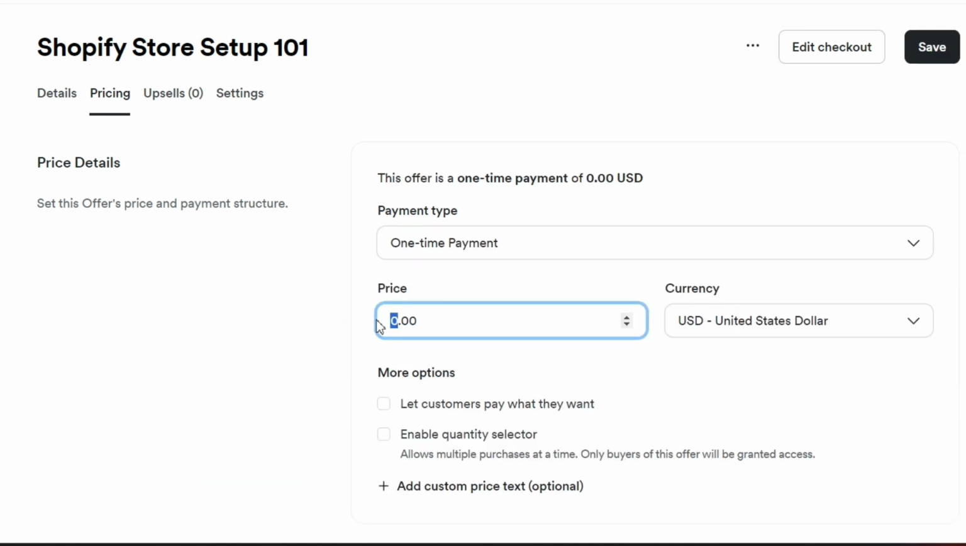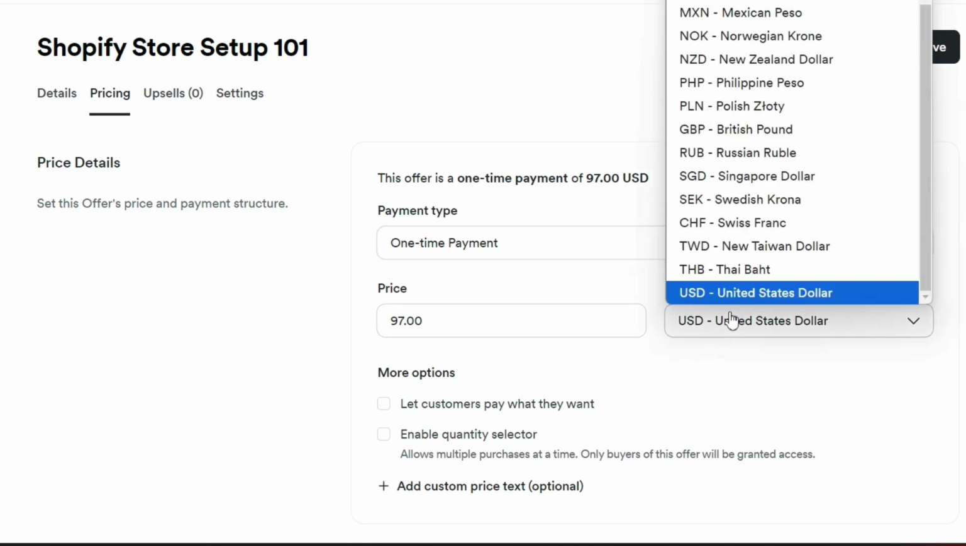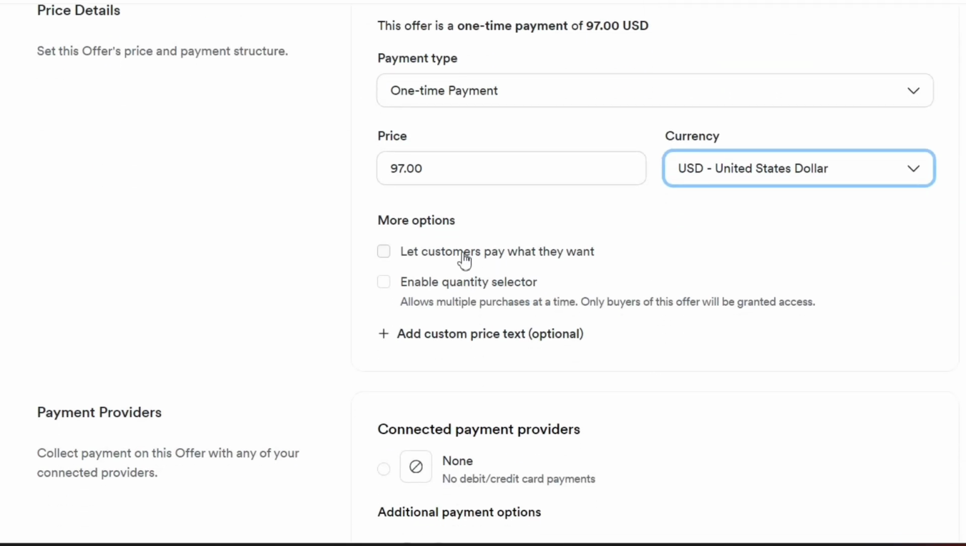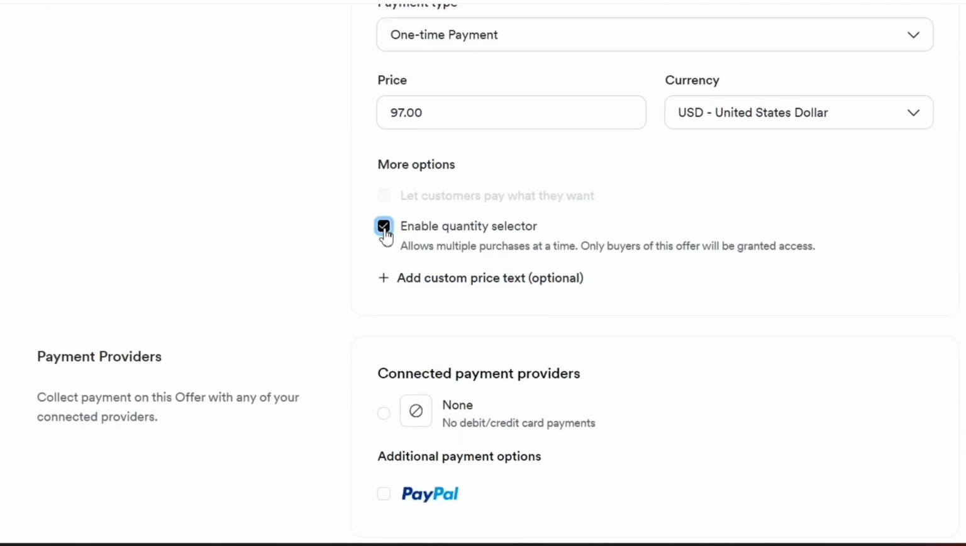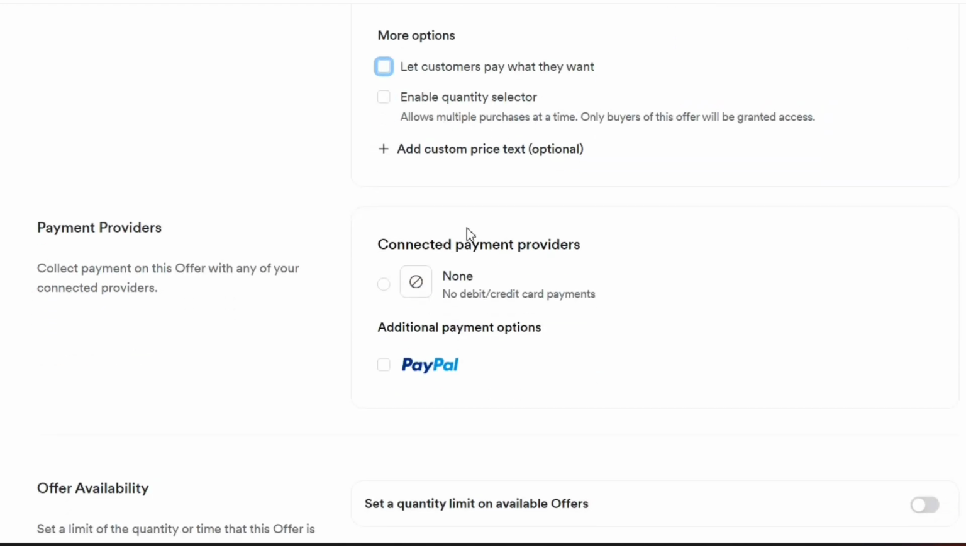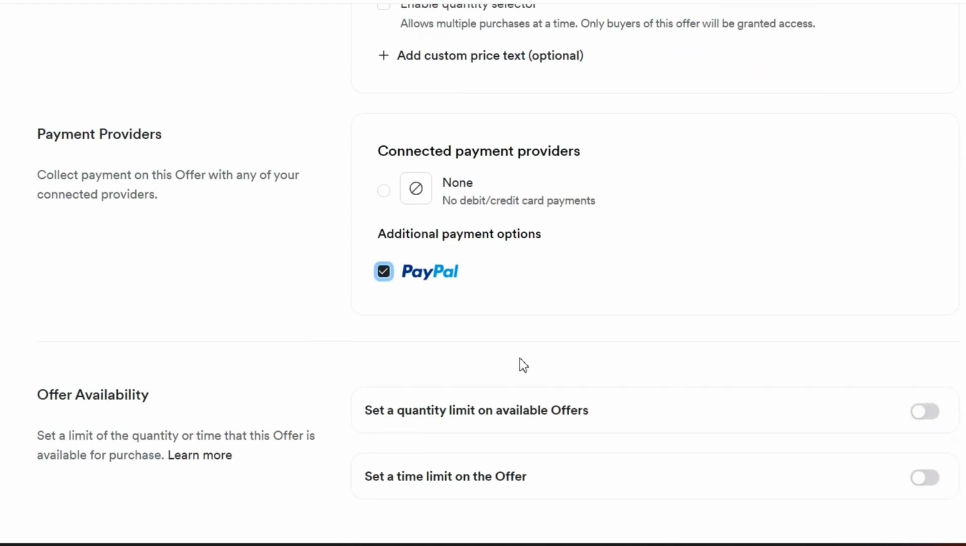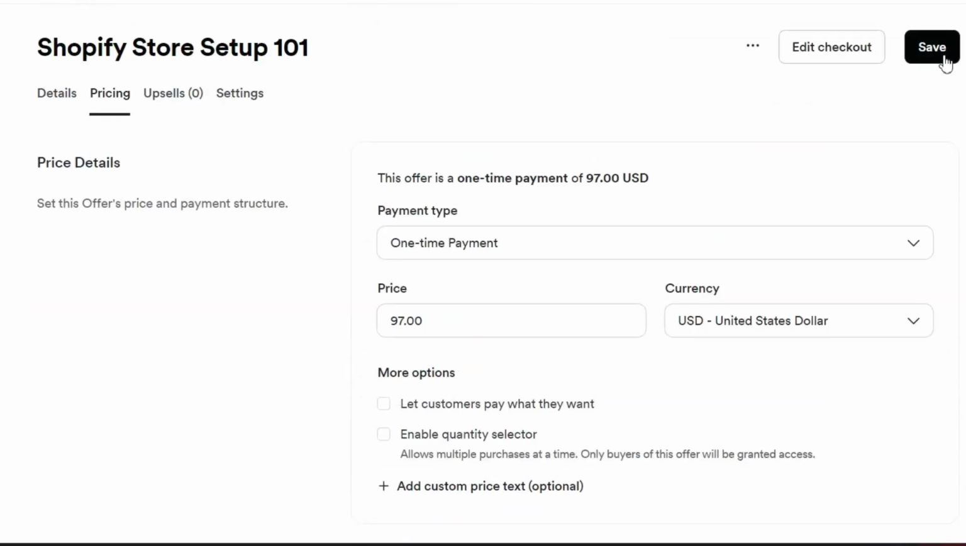Next, I will enter my course price here and then select the currency. We also have some other options here, so feel free to enable or disable them as per your need. In the payment provider, I will enable the PayPal option. And then I will save all these changes.